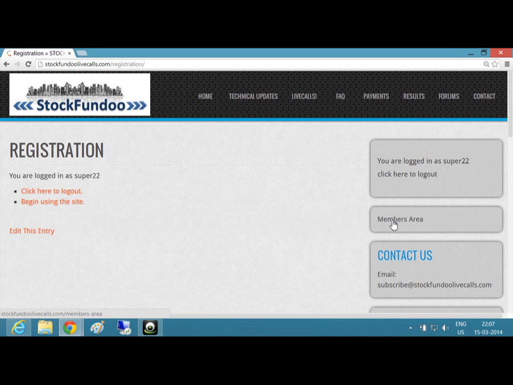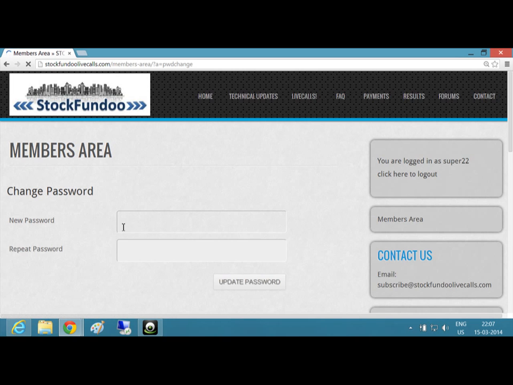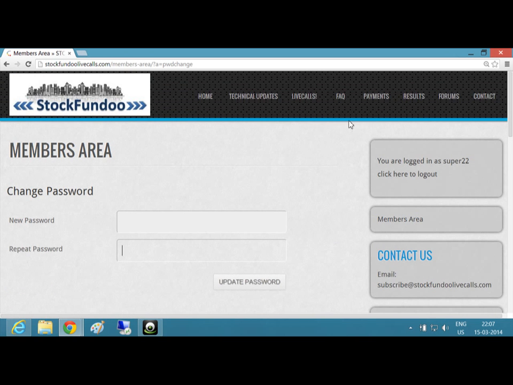Now in case you find your password is difficult to remember, you can go to this members area, and here is a link to change the password. So for example, you can just go and change your password. So you can enter a new password, repeat the password, update password. So for example, that will be very simple. And once you are done, basically you can begin using the site.